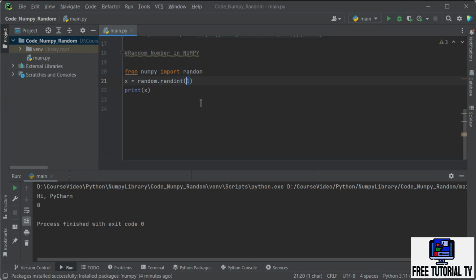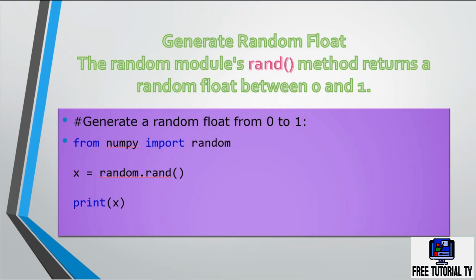If I say 2, then the random number will be either 0 or 1, maybe 0, maybe 1, maybe 0, maybe 1. So it can alternate between those numbers by giving a limit of 2. So this is how you can also predict your output.